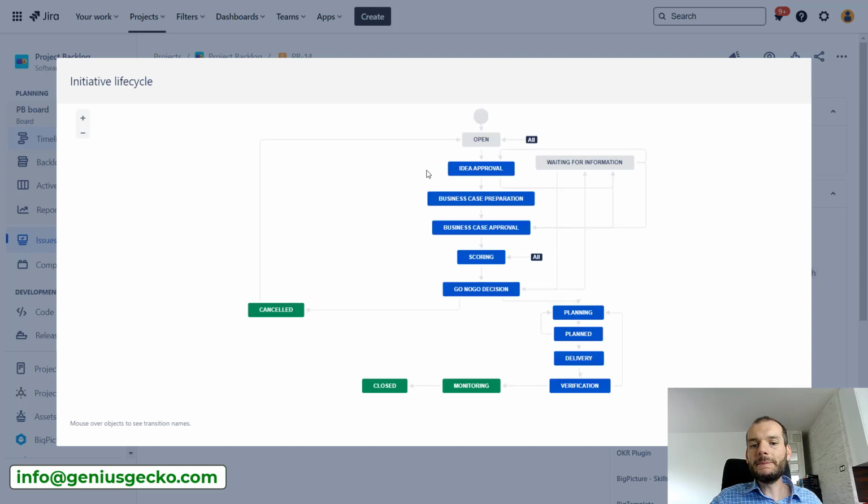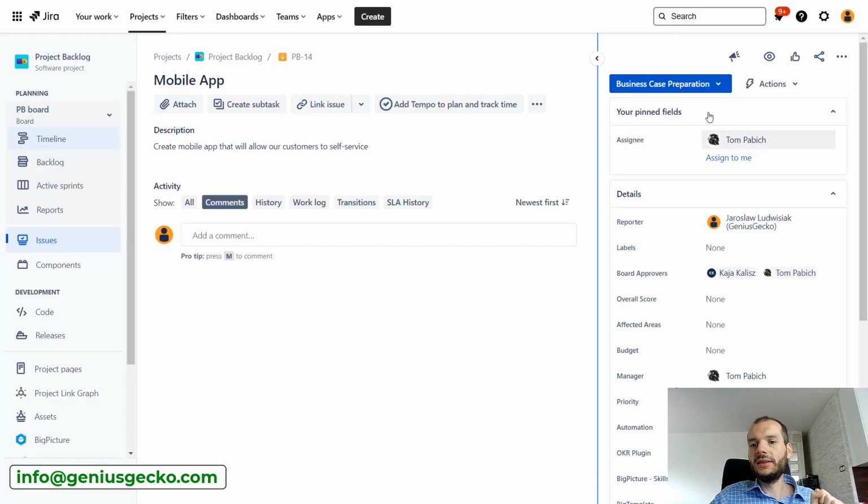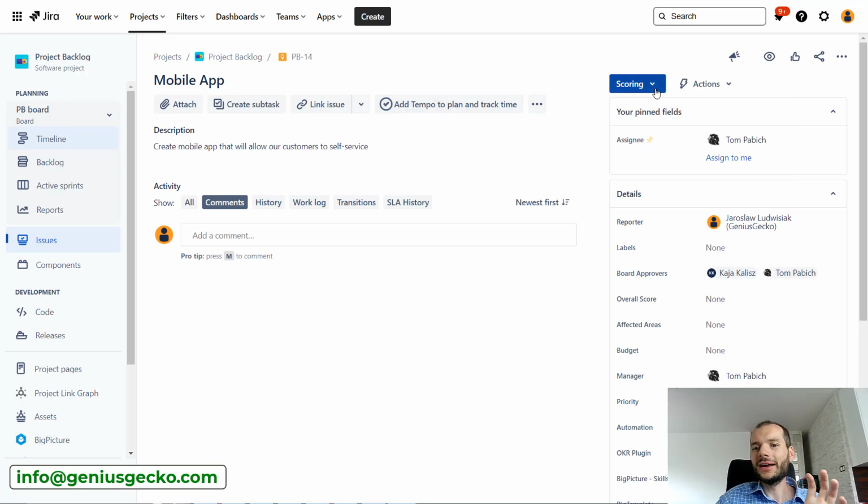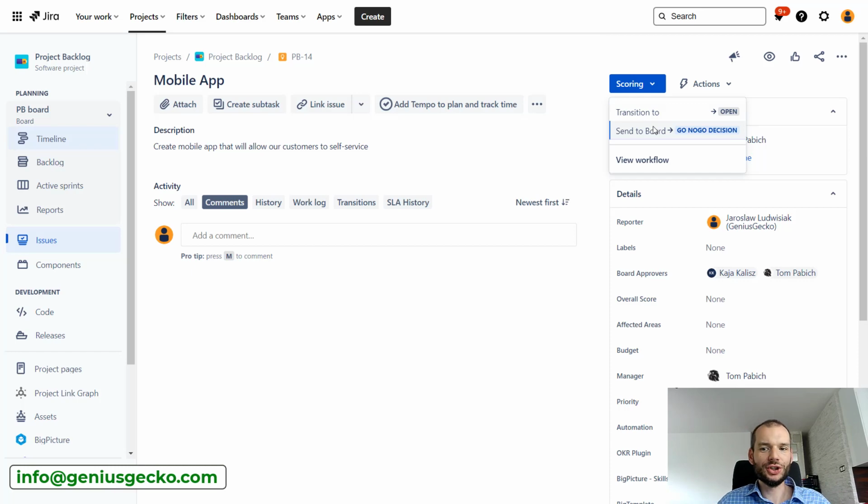And we'll jump into the scoring. So normally our ticket needs to go through the business case preparation approval. I want to skip that. I want to go to scoring so I can go to the second decision, which is the board decision, the go or no go decision. So let's do just that. Let's skip to the scoring. All right, so we are at the scoring and now we're going to send it to the board decision.